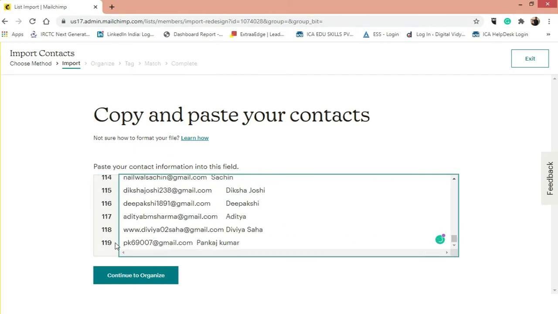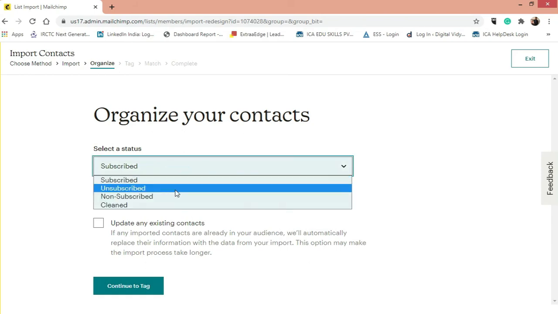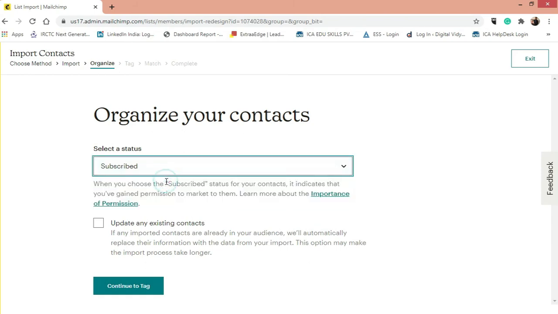Click continue to organize. Now we will organize our contacts. Now it's your choice what status you want for your contacts. Click on update any existing contacts. It will help you avoid duplicates.